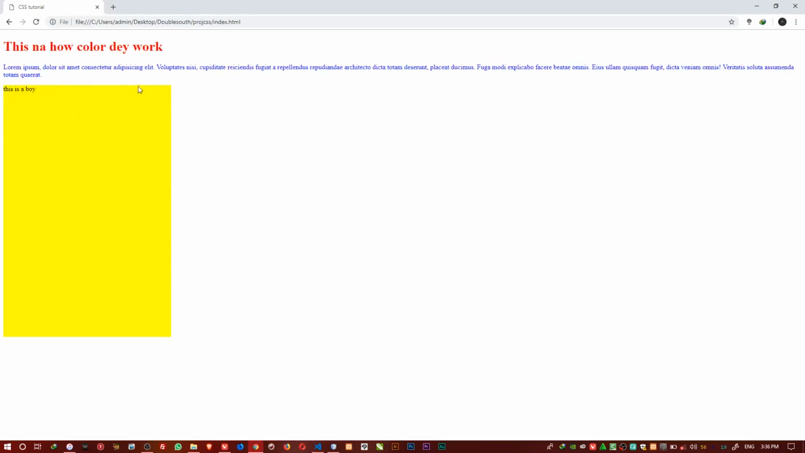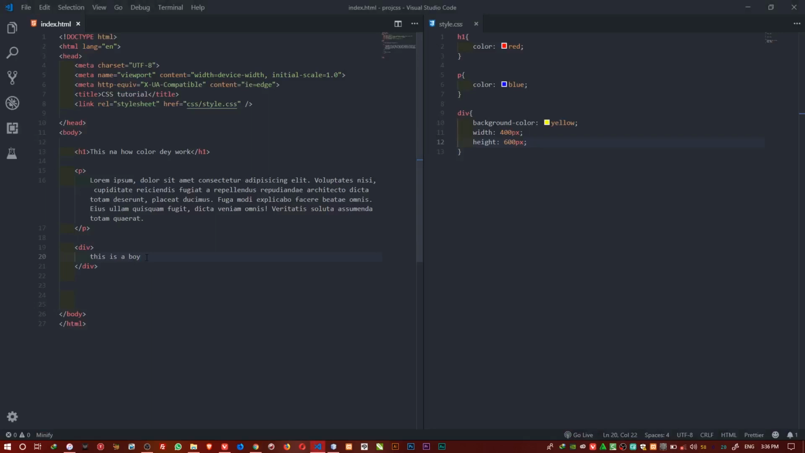What did they affect now? It affects the container itself, because this div is now a container where they contain all these things that you put inside. So it's inside this div container now. The background color does not affect all this text; it only affects the container itself.